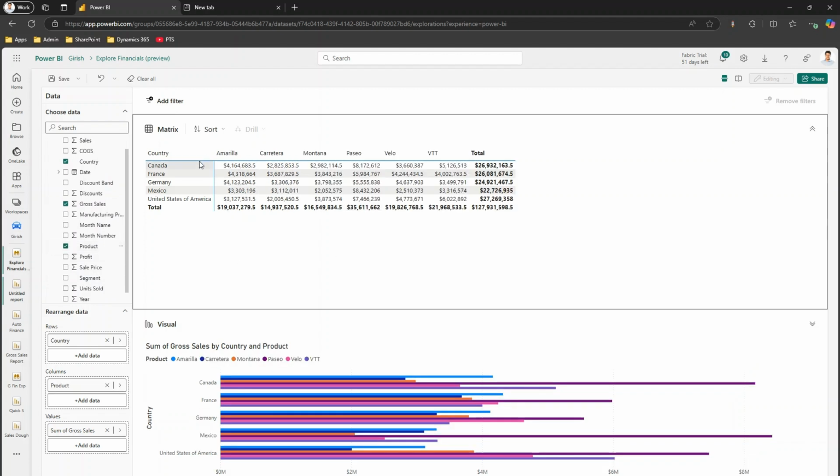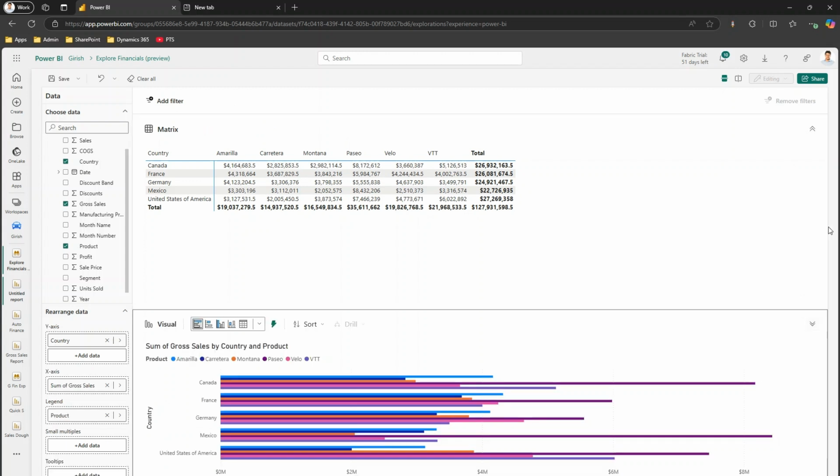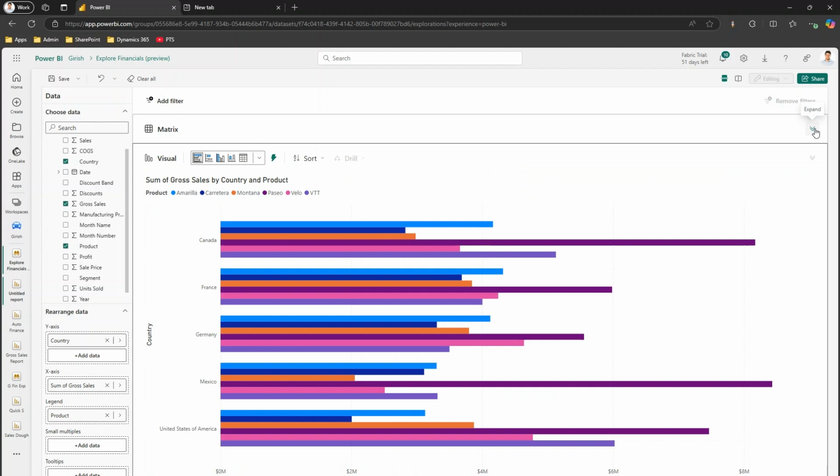Now, as you see over here, against the product, at this country, this matrix visual has given me this total, right? And below you see a visual. If you just want to see the matrix visual, then you need to go into the visual and collapse it, so you just see the matrix visual. Alternatively, if you just want to see the visual, then collapse the matrix, and then you will be able to see only the visuals.